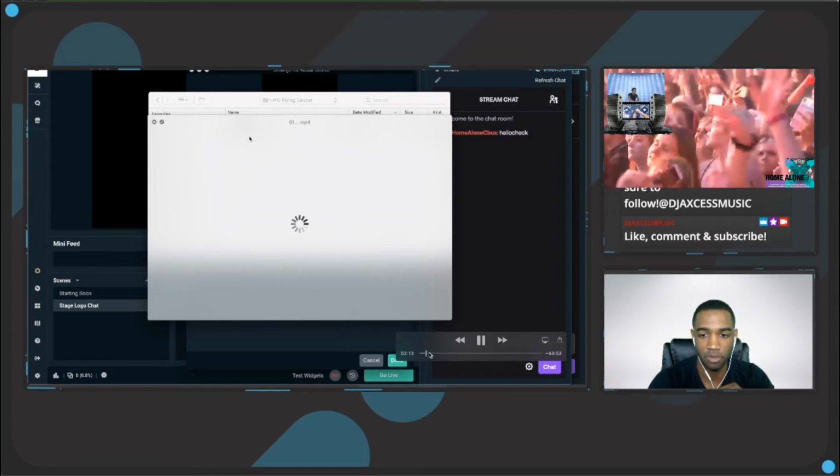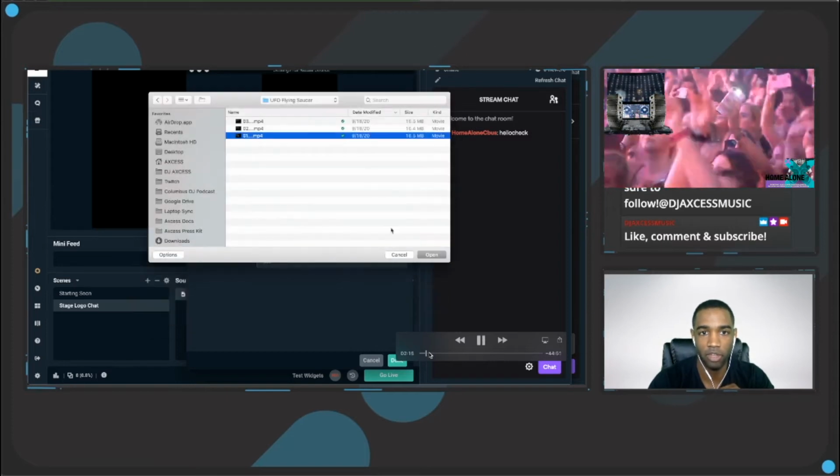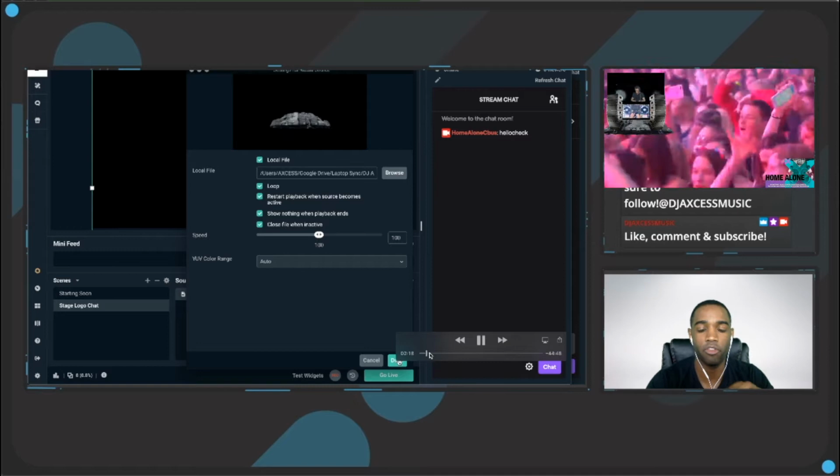See if I can skip a little bit. It looks like I'm just viewing the image. Yeah, it's not going to show us. That's okay. So here's the Flying Saucer.